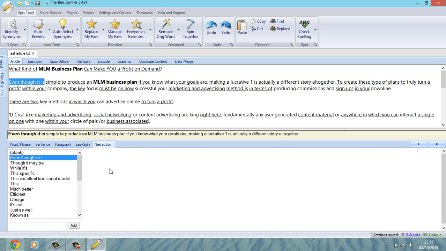And there's something called nested spin, and that's a bit more advanced. That's something I don't really tend to use, although you can do yourself if you feel it's relevant. So nested spin basically allows you to spin several levels deep in the article, but if you don't know what that means, don't worry about it. You probably won't need to use it much anyway.